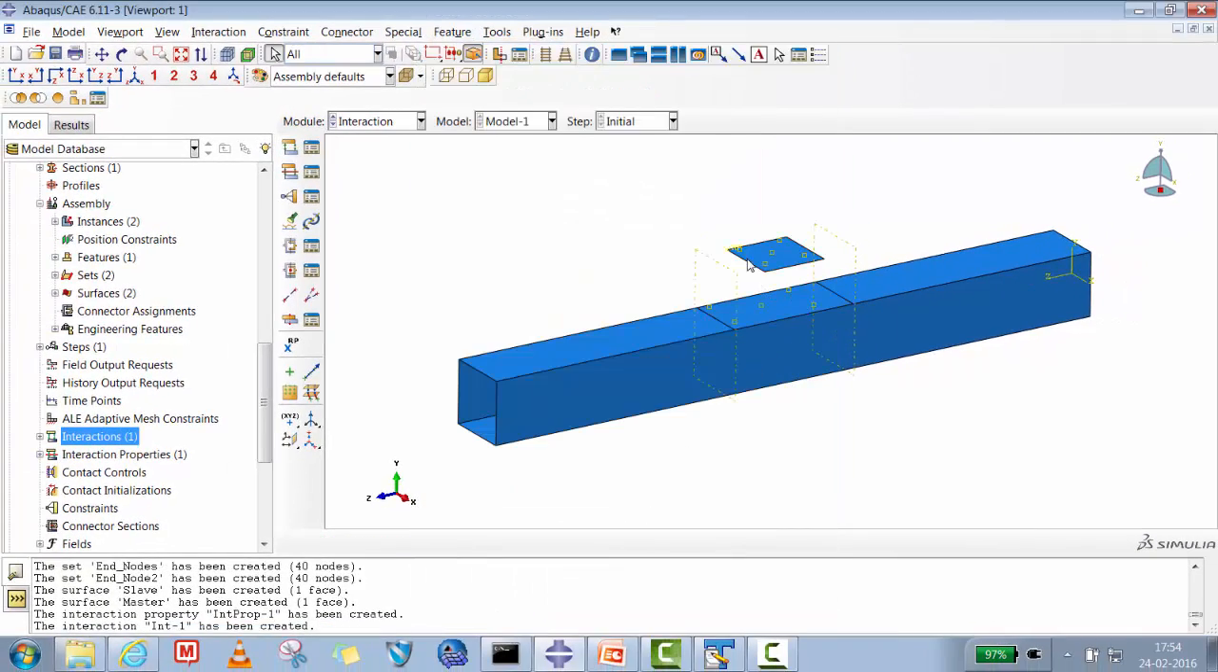So this is the contact defined. Even though there is a 20 millimeter gap, mathematically there is a clearance of 0. So they are in touch with each other.